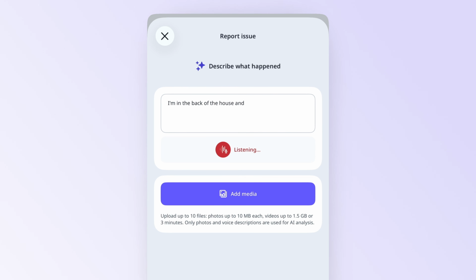I'm in back of house and some strip curtains are in front of the walk-in fridge. Probably needs some kind of maintenance. Pauses, filler words, rambling, all fine. The AI reads through it.